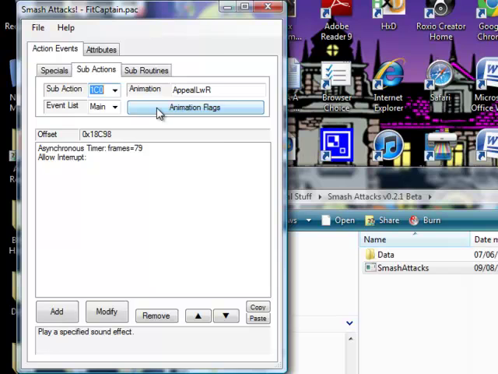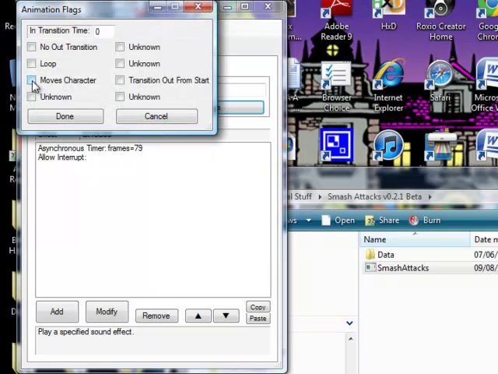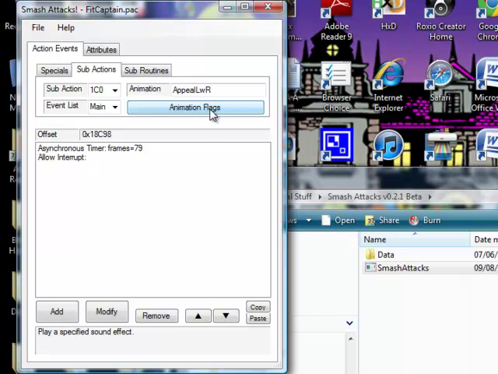And the one other important thing that you want to do is check this move's character flag. What that basically does is it makes it so that if the animation were to move from the spot that Falcon started in, then he won't just teleport back to that spot. It's kind of difficult to explain.